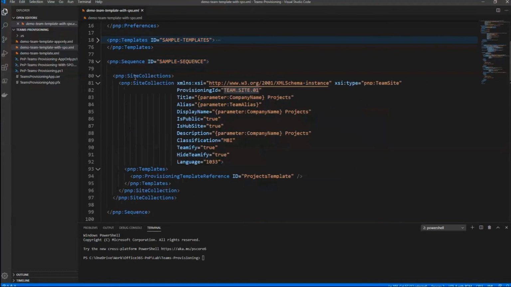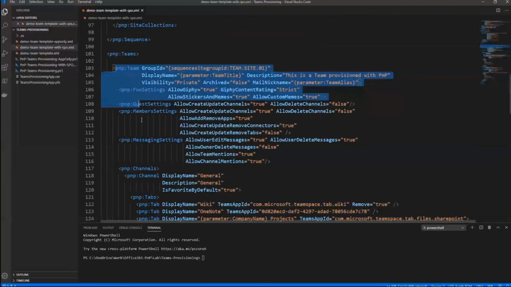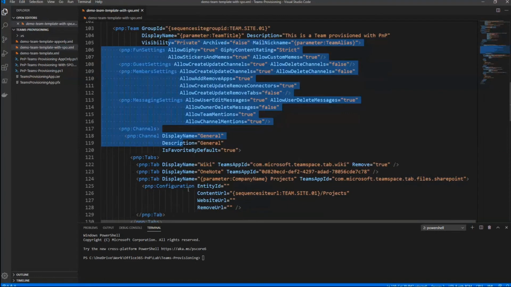So this information, provisioning ID. So I'm basically saying that this team template will apply to the team that we created when we teamified the previous site collection. So whatever I will define in this team provisioning definition will be applied to that team.